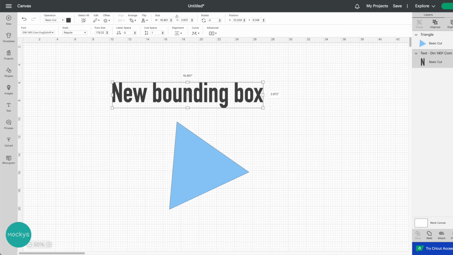Cricut has done it again. They have updated their text box. They have created a bounding box for the text and the shapes, removing the icons that we used to visually see how to rotate, how to lock, how to resize. But don't worry, it's so much simpler now.